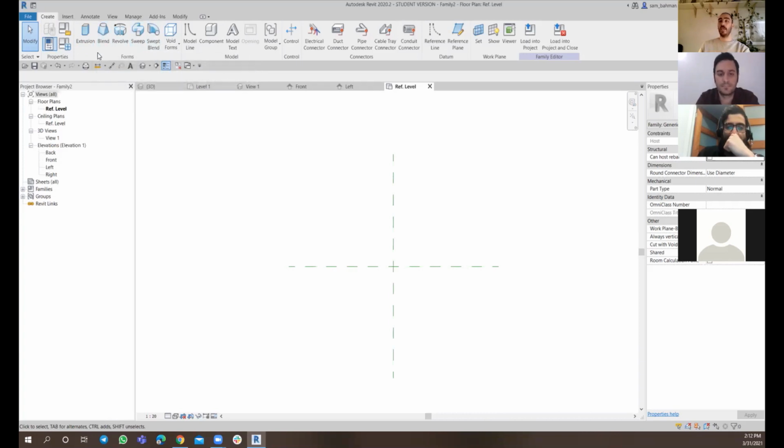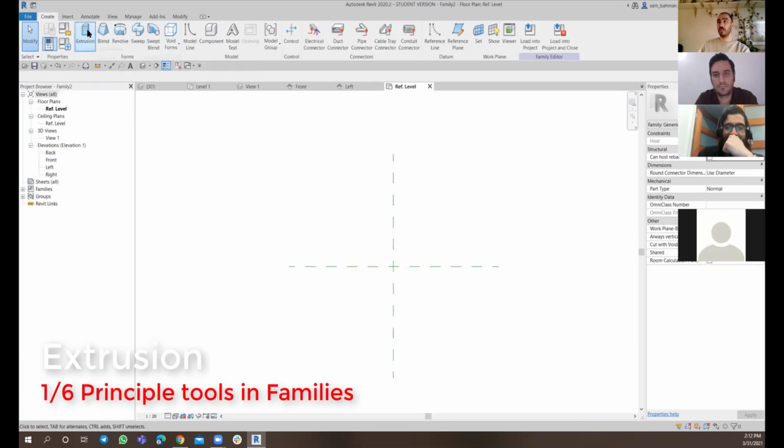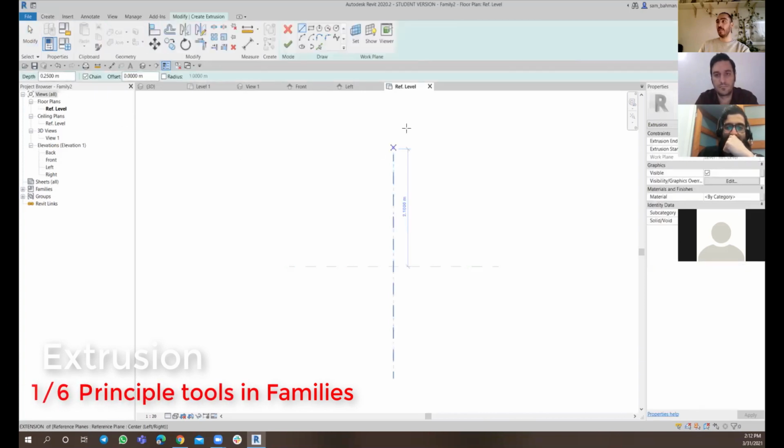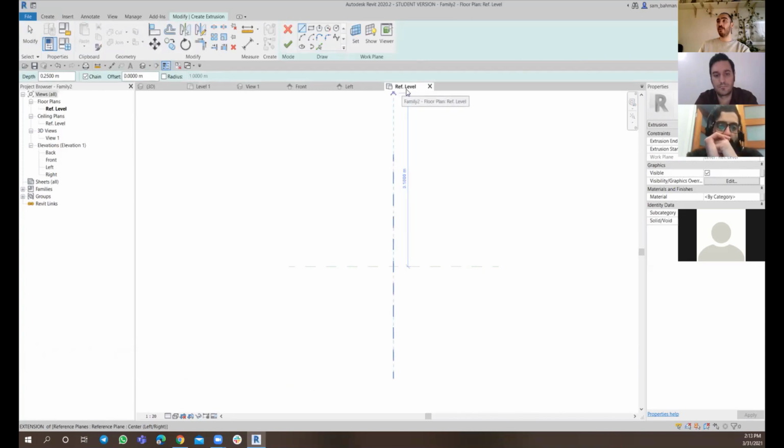Number one is Extrusion. So the number one tool that we're going to work with is called Extrusion. Once I click on Extrusion, as you can see here, I'm on Ref Level. Ref Level is like a floor plan in the actual project template. So instead of Level 1, Level 2, here we have Ref Level. Right now, to do an extrusion, I just need to define a closed loop here, so then Revit can extrude that defined boundary for us.